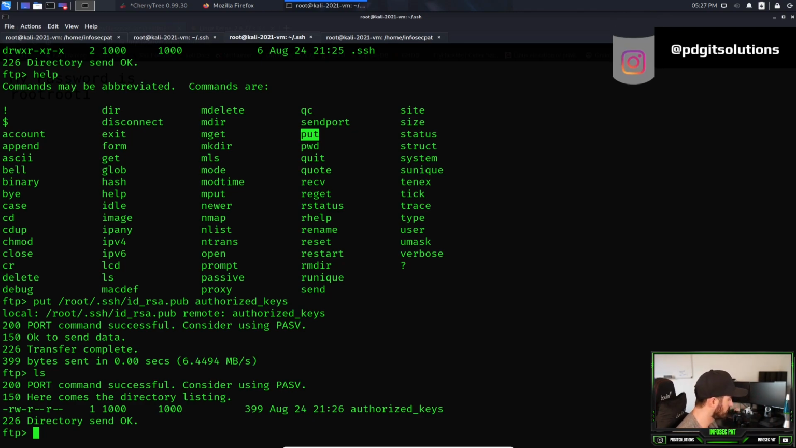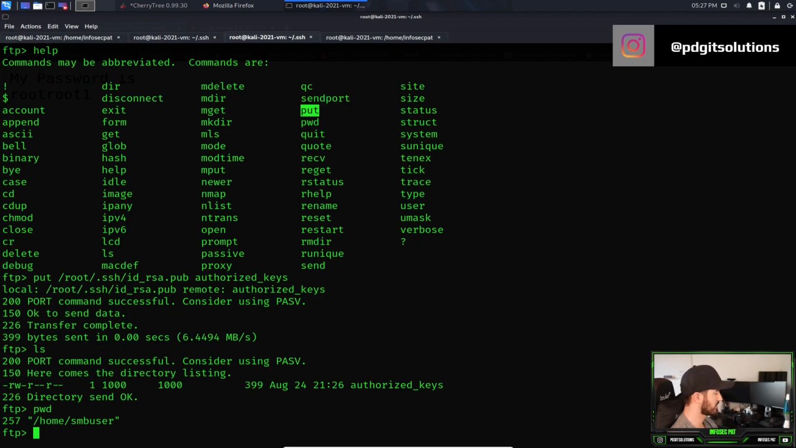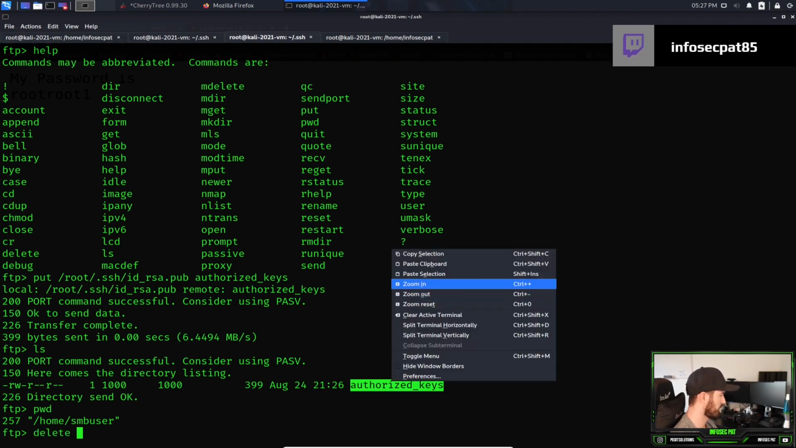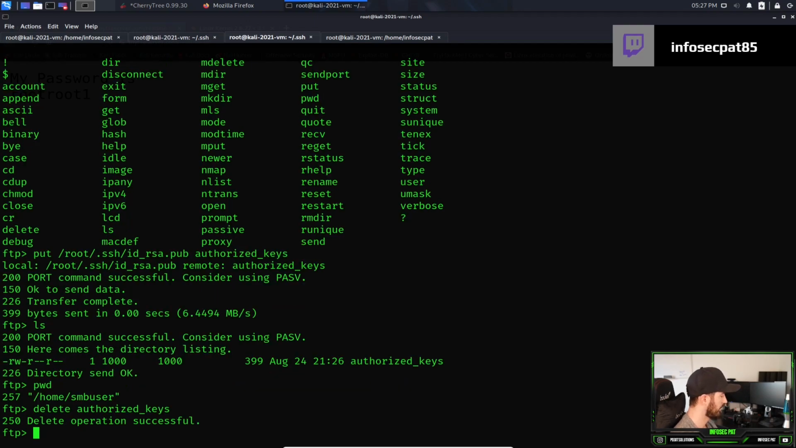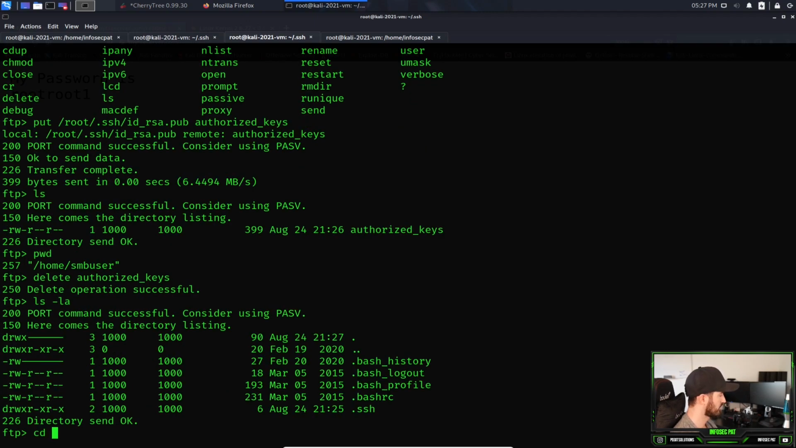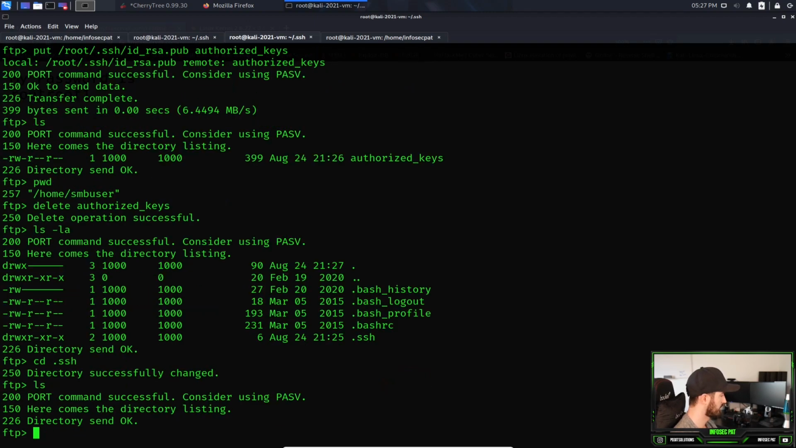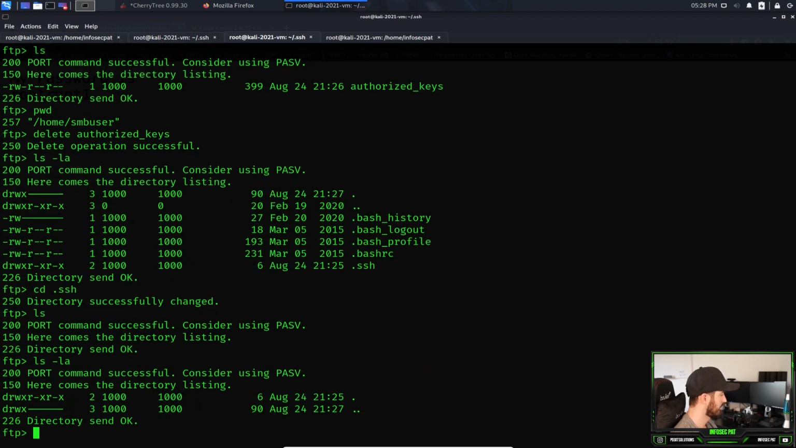Let's do pwd. Okay, I see what I did. All right, so I know what I did. So what we have to do is we're going to copy this. Let's go ahead and delete authorized_keys. I put this in the wrong directory, which is all good. Okay, and now ls -la, it's gone. So let's cd to now ls -la. Now we have nothing in there.